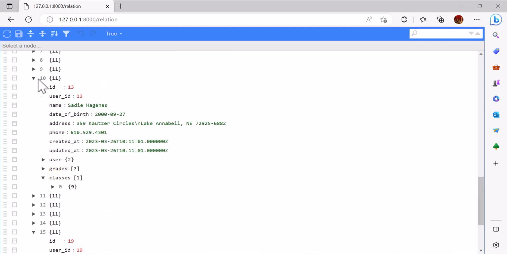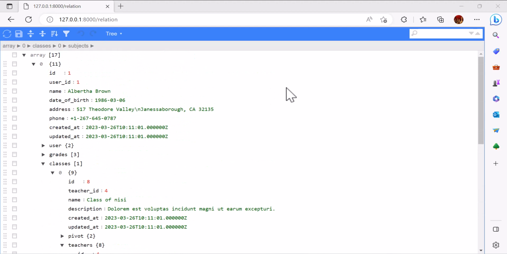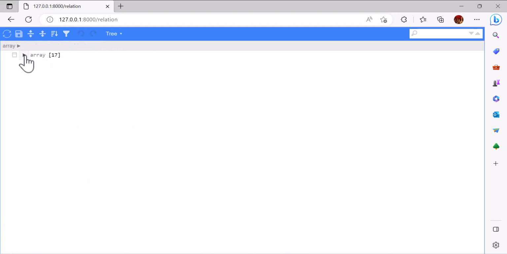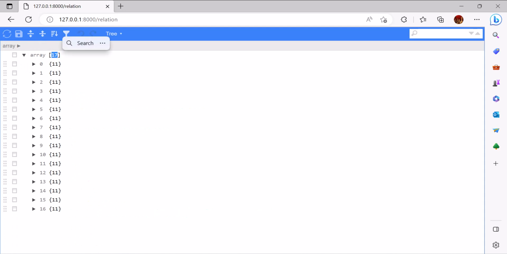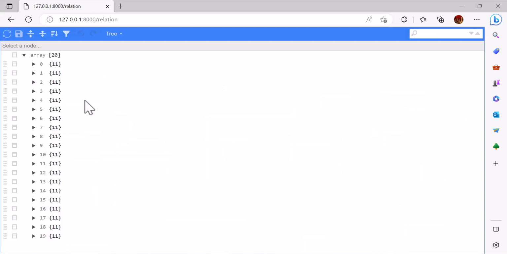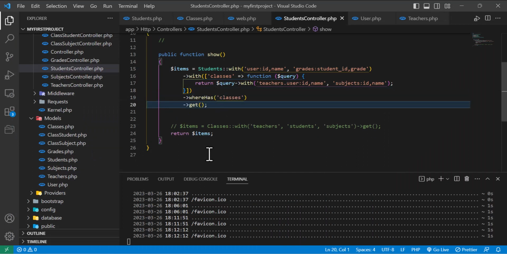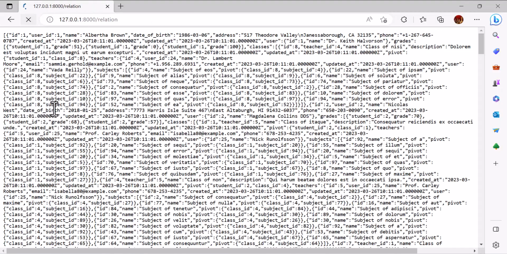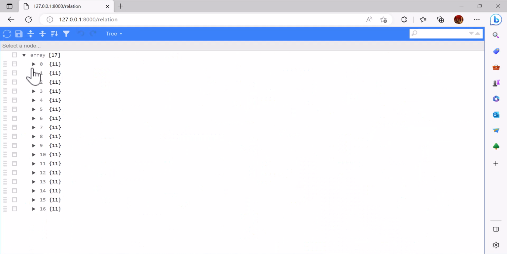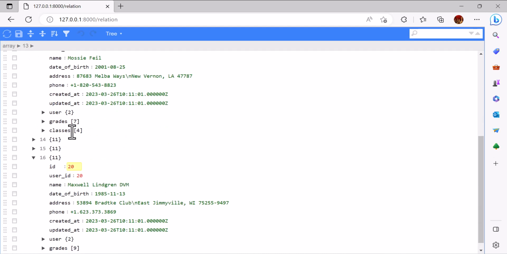So now if we check all of them, we can see that each of them have class. Let me do it like this. Currently there are 17, but if I remove this, my total students are 20. So let's put it back. This condition only brings those students which have classes. If I refresh, now 17, you can see all the students have classes.